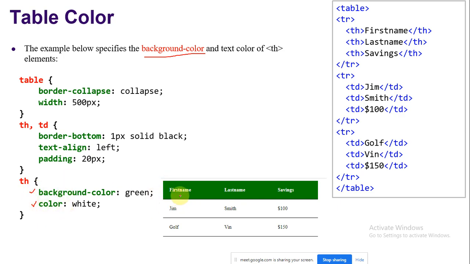So for example, only for TH, the header, right? That's the first row. Only for TH I want to apply a green background color, and the text color I want to change to white. So here is how you can do that: background-color equal to green, and for the text color, contrast to the green we have to select white. This will change the text color, and this will change the background color. So the table looks like this.